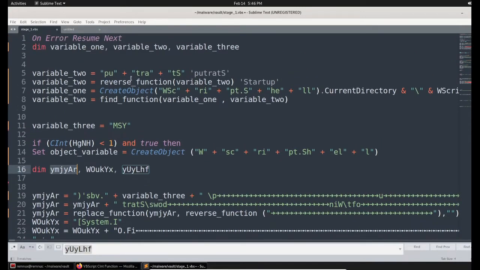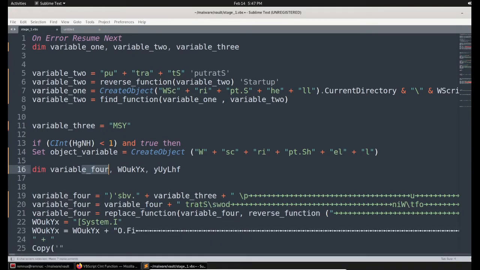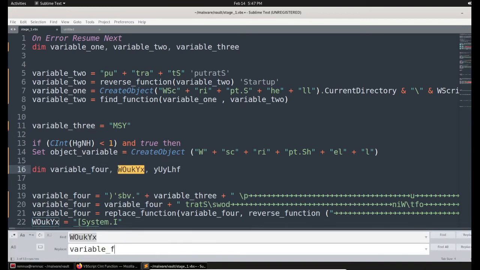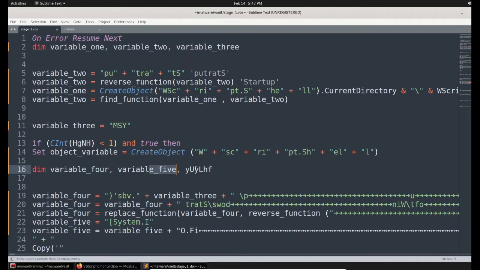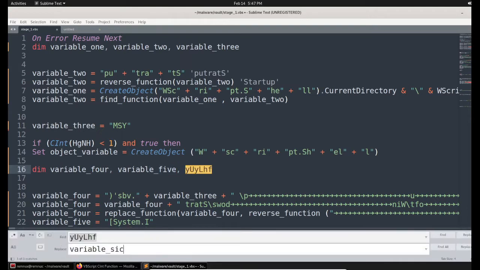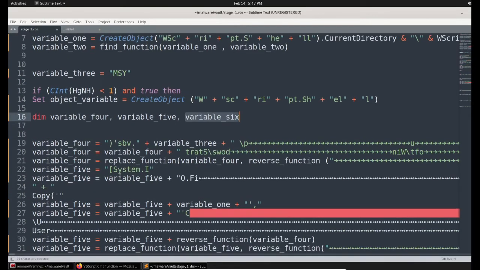We already defined up to variable 3. So let me name this one variable 4. Then Control Alt Enter to replace its occurrences, and once again it is 5, and 6. Control Alt Enter. Perfect. Now I just renamed those variables.